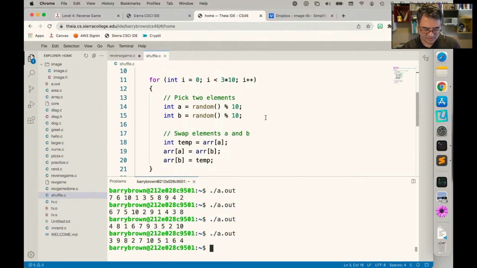So one thing to notice about this is occasionally this algorithm is going to pick the same A and B. It's just a random number. The random number generator does not ensure that it always picks unique numbers. So is it okay for, let's say, element number 5 to be swapped with itself? I'd say yeah, that's okay.